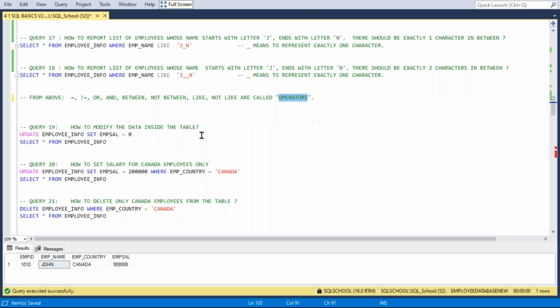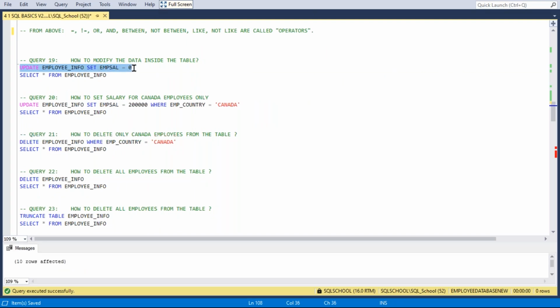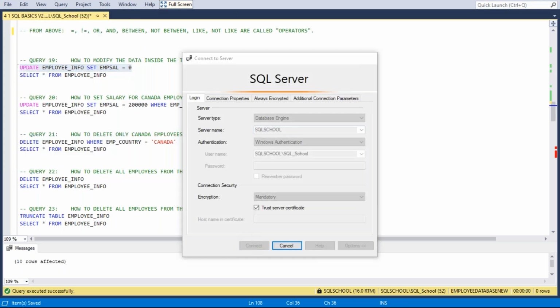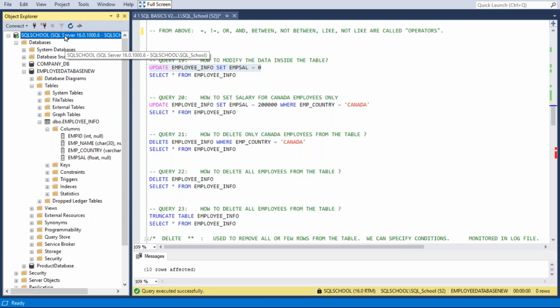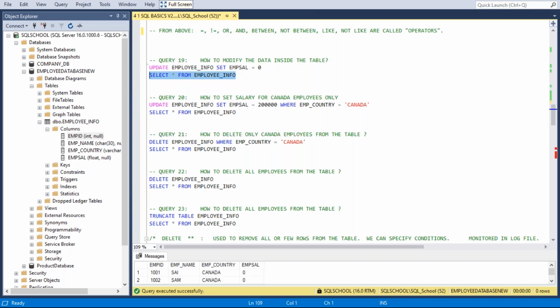Now how to modify the data inside the table? Update table name, set salary equal to. We are now performing some modifications to our table. Remember once again our journey. Server is ready, database ready, table ready, columns are available, and data is inserted. Now we are editing the data, modifying the data, unlike the select statement.